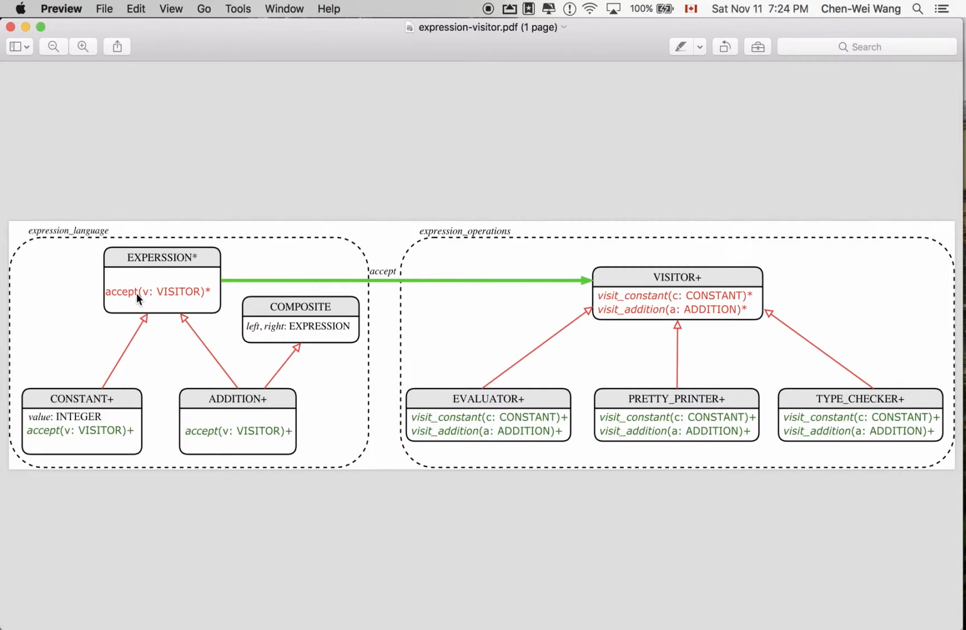Every dispatch means depending on the dynamic type of the call target. When I first say e.accept, e is the call target or the context object. Depending on what e's dynamic type is, I'm going to call either the version of accept over the constant class or over the addition class. That's the first dispatch. For example, let's say the current expression I'm trying to evaluate is an addition. When I say e.accept, because e's dynamic type is addition, I will go to this accept over here. Inside, remember the implementation for accept is going to say v.visit addition, and we'll pass current.